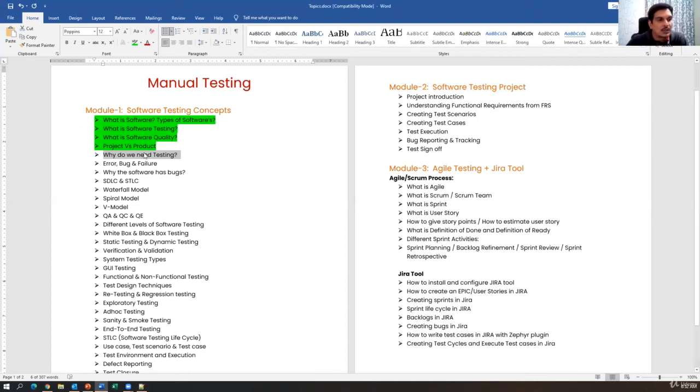So without testing, what will happen if I don't conduct any testing? Definitely the software contains bugs, and once the customer starts using the software, definitely they'll be frustrated with that. Okay, so that's the reason we have to conduct our testing. We have to ensure the software doesn't have any bugs, and we have to ensure our software is working according to customer requirement or not. So these are the two main things which we need to focus on while conducting the software testing.